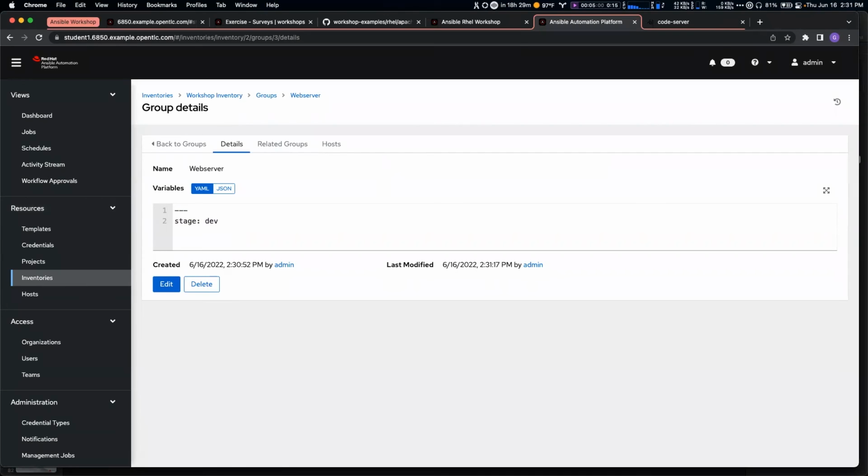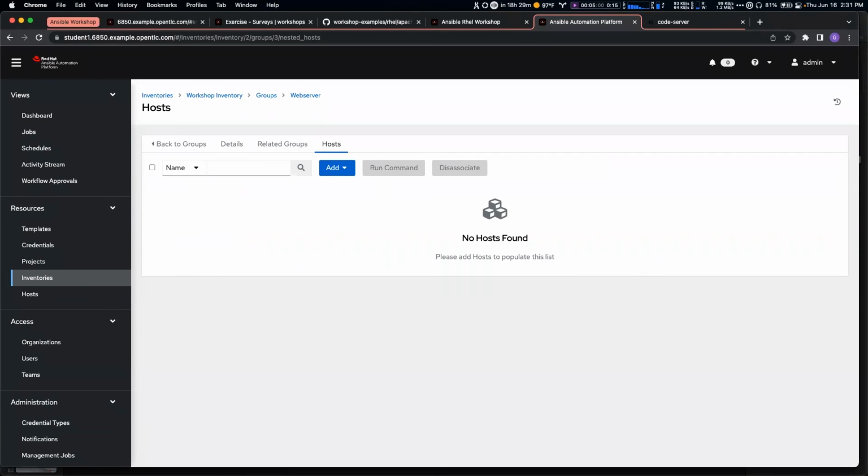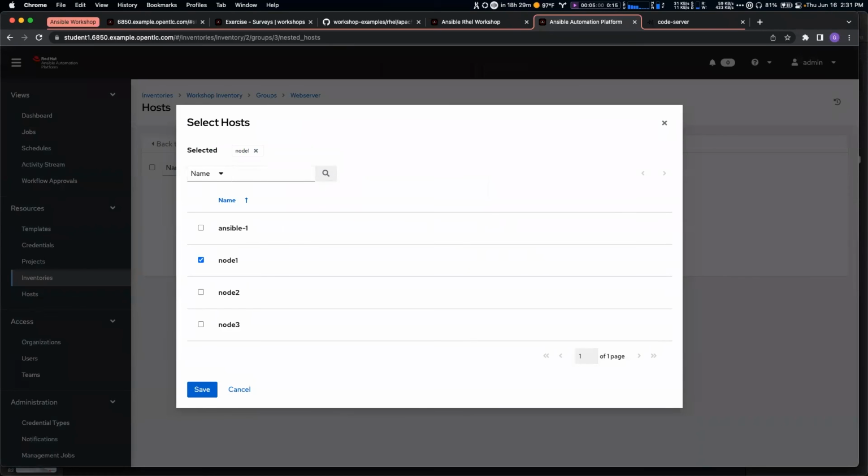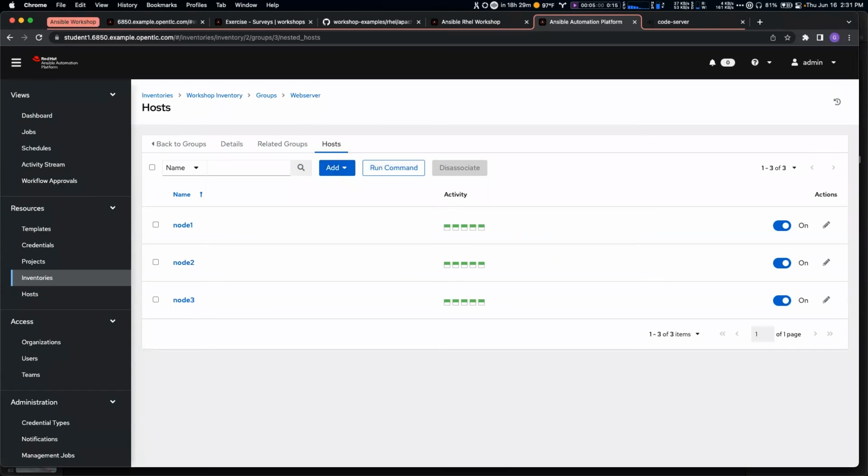All right, now we're still here at details, click on hosts, and we're going to add. We're going to add an existing host, and we're going to pick node 1, 2, and 3. And we hit save.